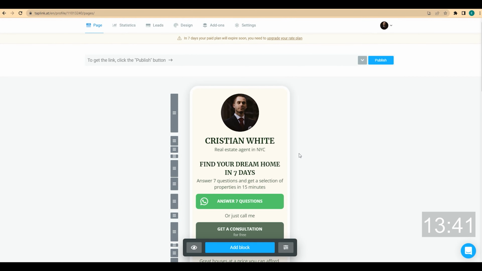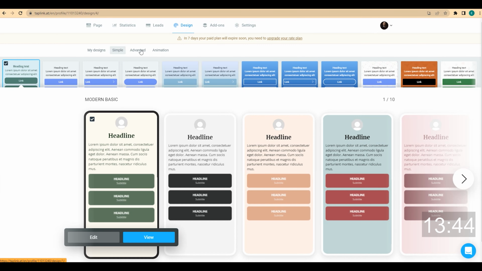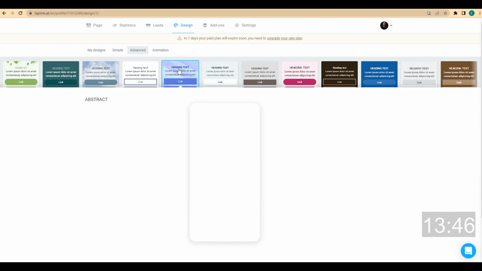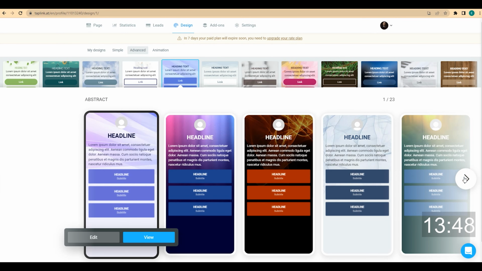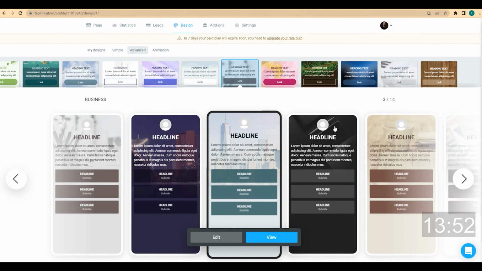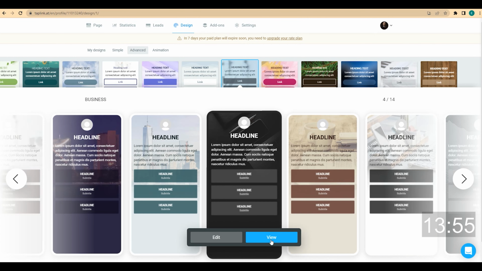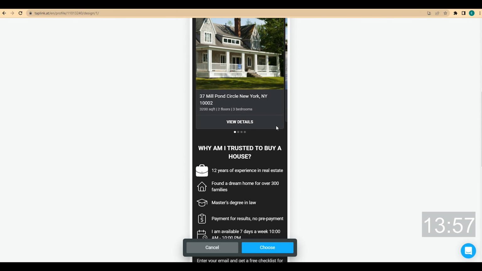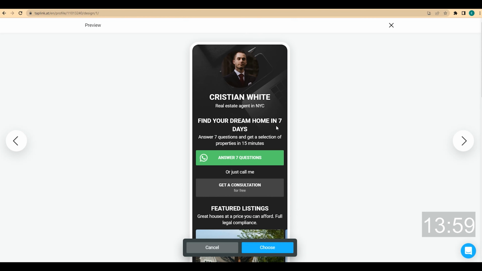Now I want to change the design on my page. I go to the design tab and choose a template I like. I guess I want to choose this template. I click on view, scroll down, and I'm gonna click on choose.